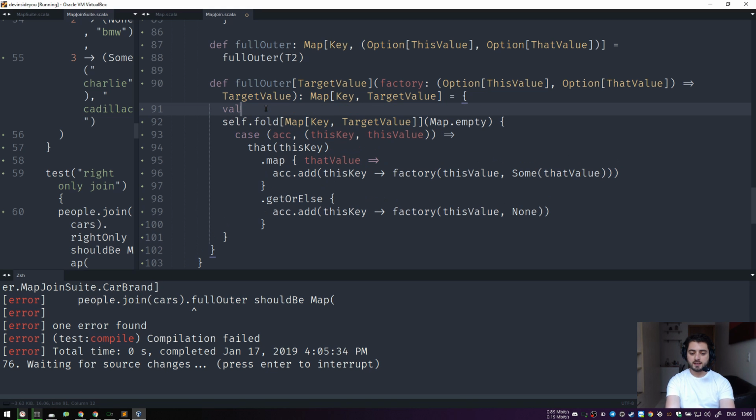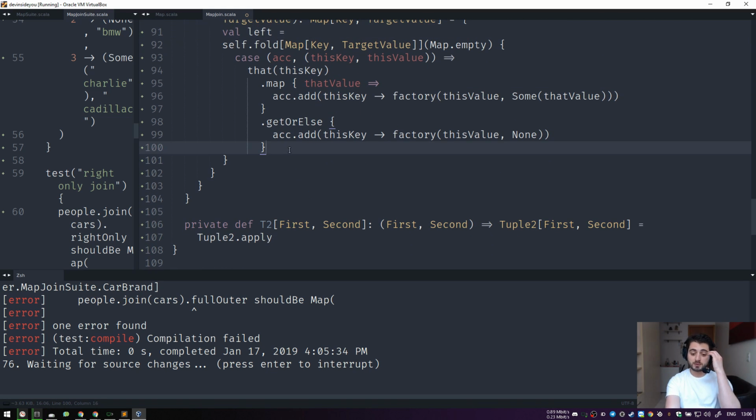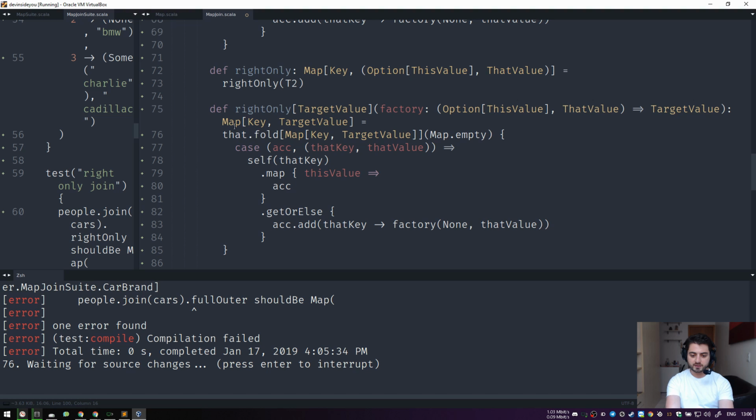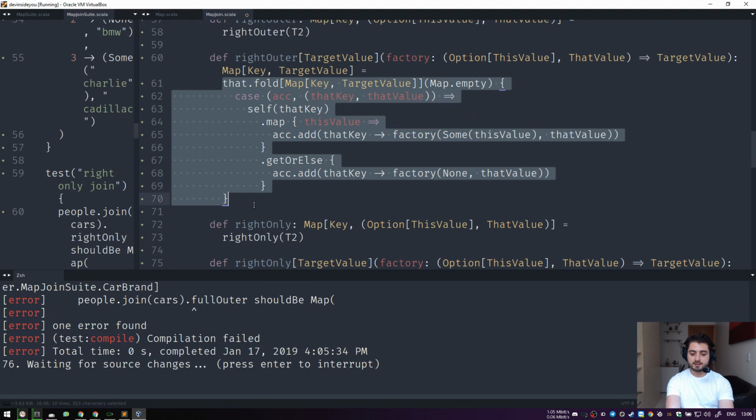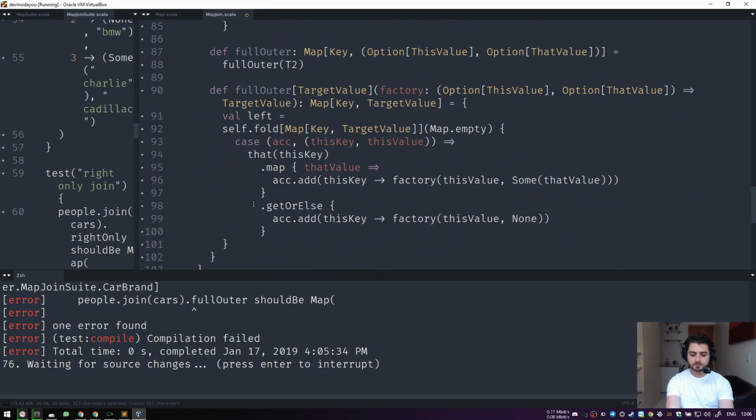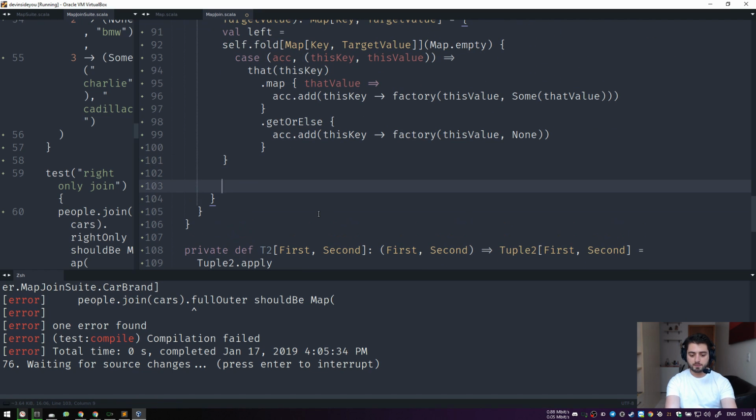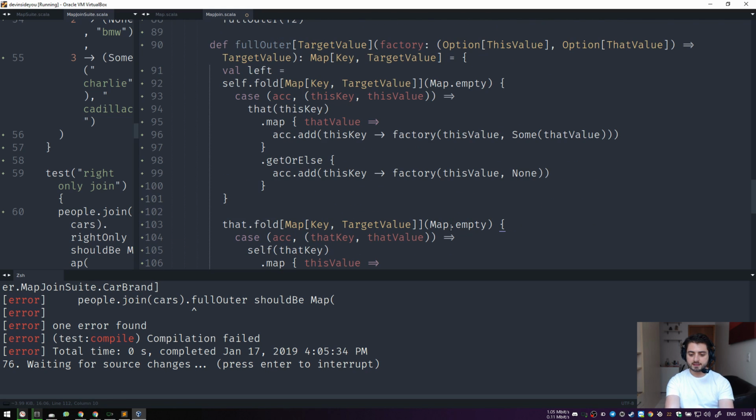This is what is being produced by the left map. So now what we need to do is produce what is being produced by the right map. Now we could copy the right outer join. In fact, let's copy the right outer join. But we will realize that all we need is the left one. Going to paste that over here, and the only difference is that we're not going to start with map empty. We're actually going to start with left over here.